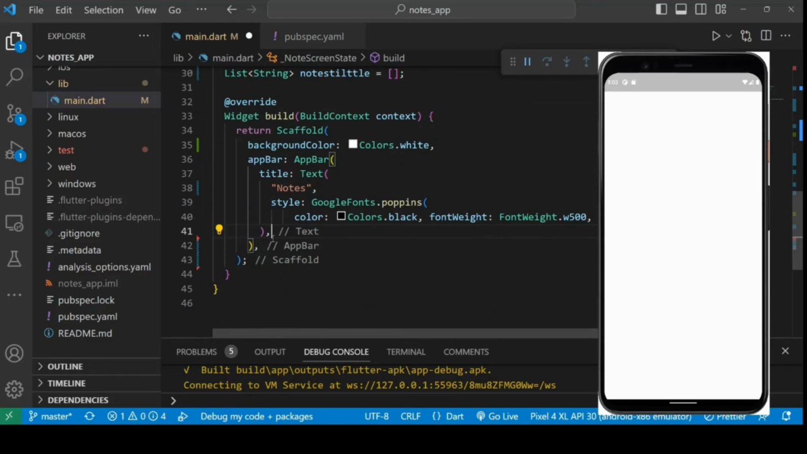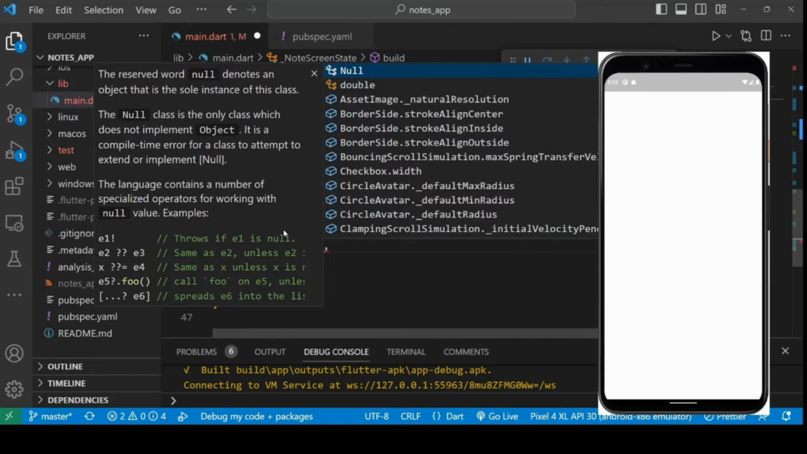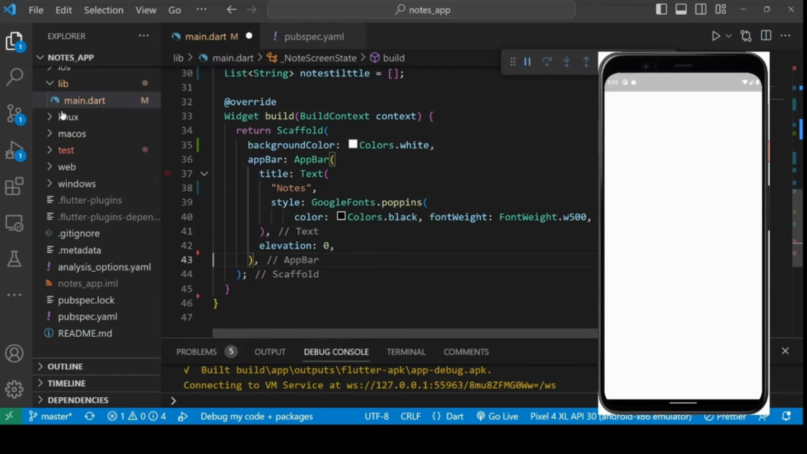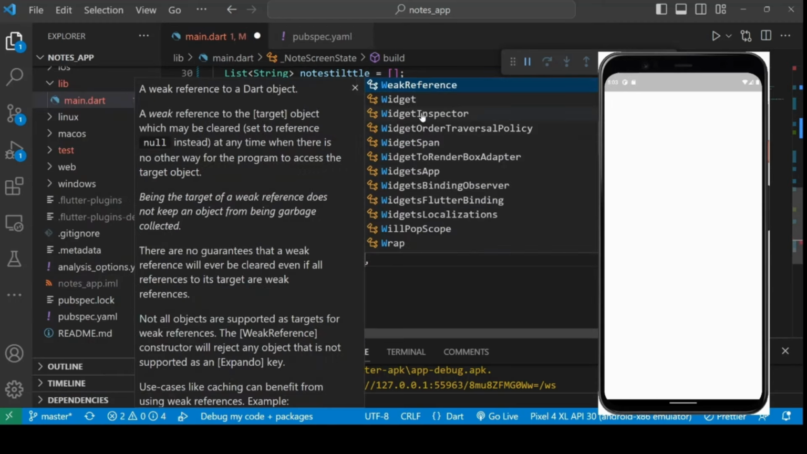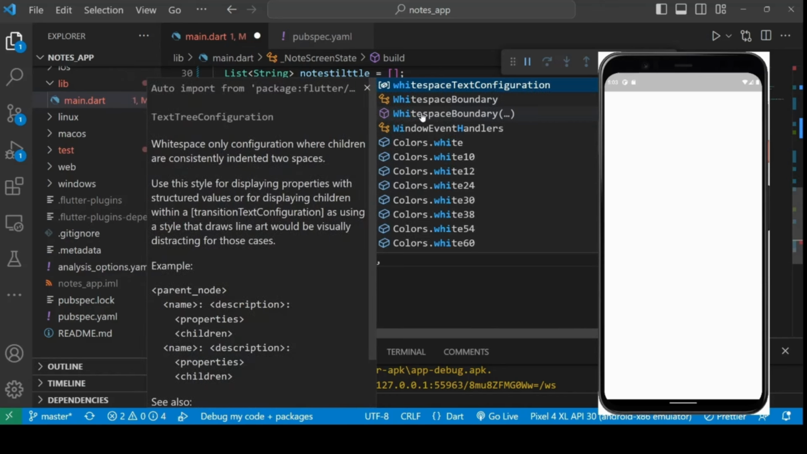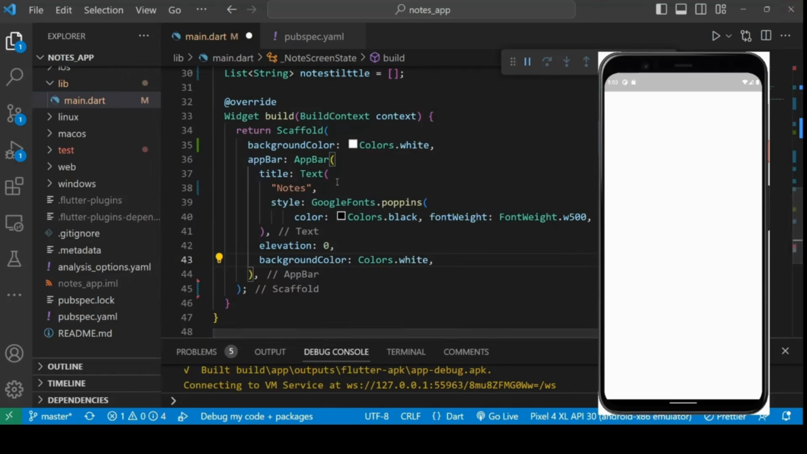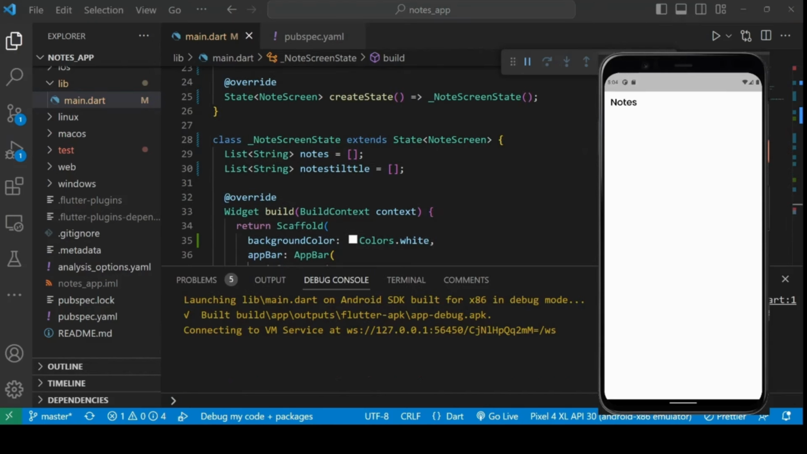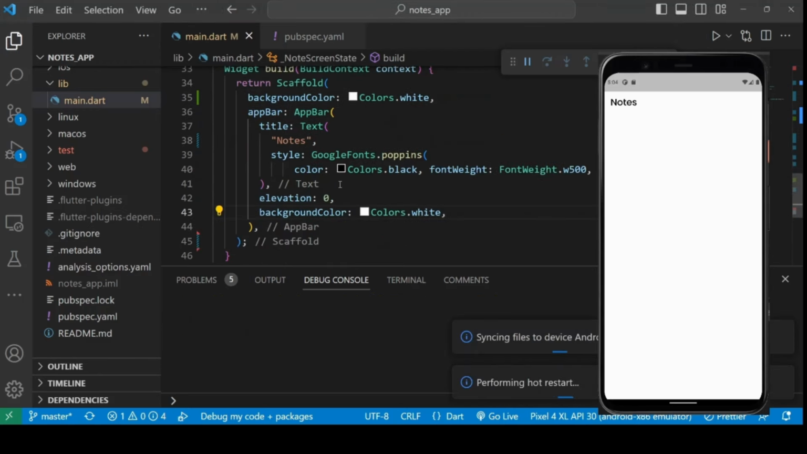Only we have to give some things more. Like we can also reduce the elevation to 0, and we can also give a background color to this app bar. And the background color will be white as per the theme. Let's give it white, and let's try to run the project. Let's try to build the app again, because it is giving us an error.